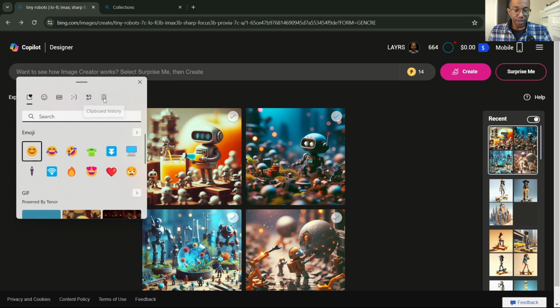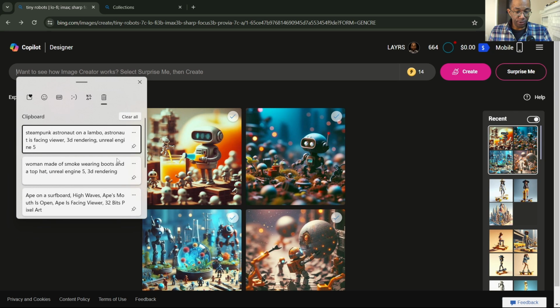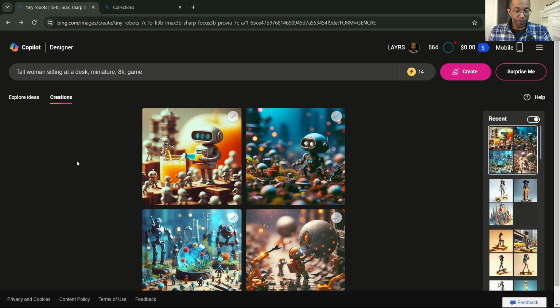Let's go to emoji, click on this clipboard history, and let's try: a tall woman sitting at a desk. So on this prompt right here, woman would be the noun, of course. Sitting would be the verb, and tall would be the adjective. So what I do is I place them before the styles. Miniature would be a style, 8K, and game would be a style. So just pay attention when you do your prompts, because the results you yield tend to be a little better once the machine kind of understands what you're doing.